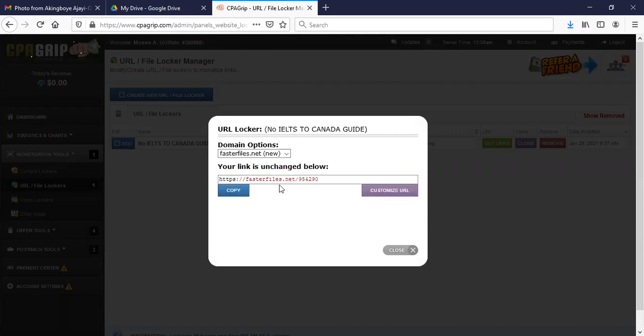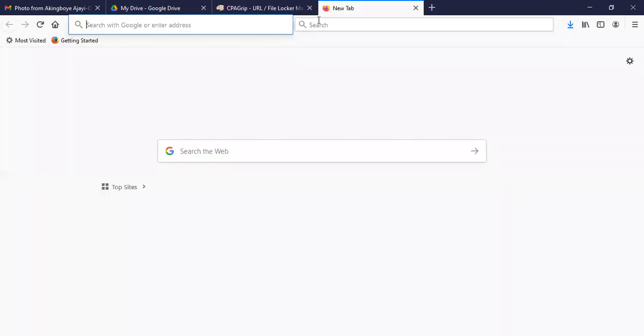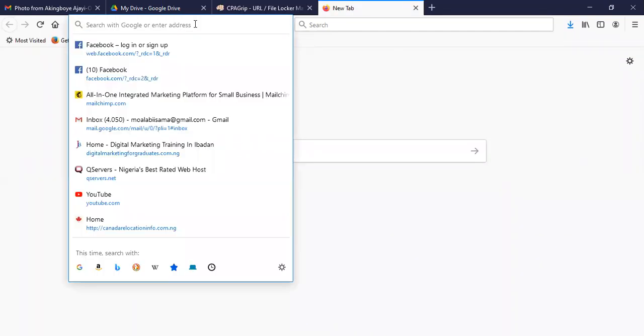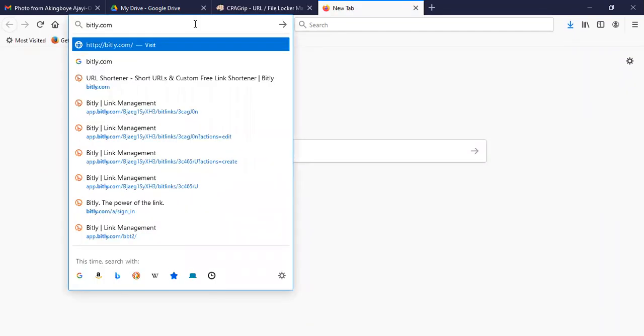But you see something, many of the sites we want to be using already know about these things. So I don't want to post this directly. Okay, so I can copy this. I just copy this. Okay, then I will go here, bit.ly.com.